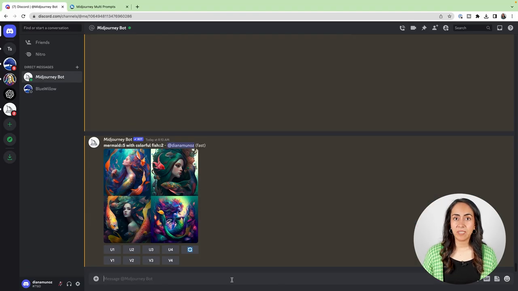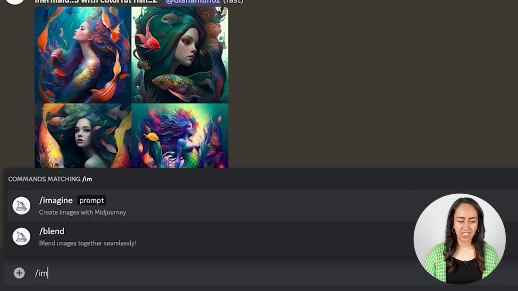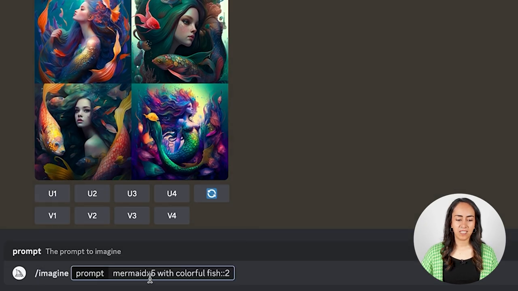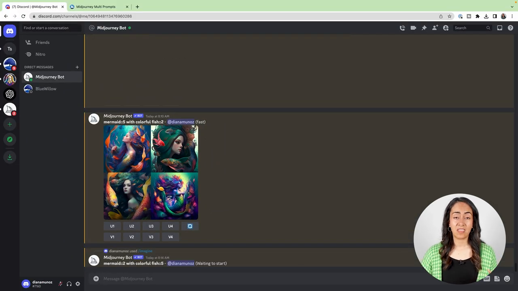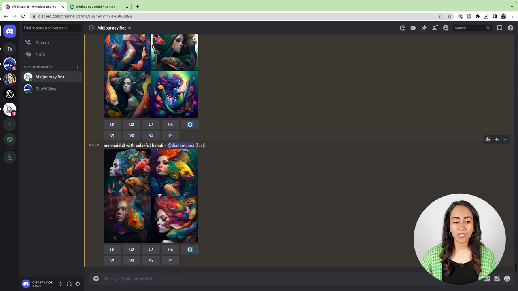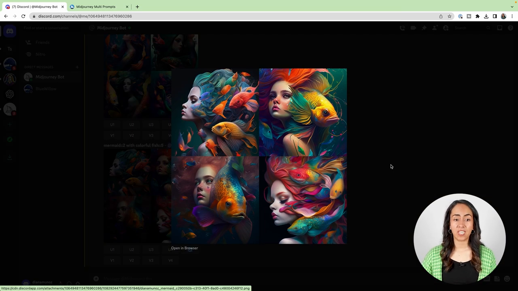And now let's see what happens if I add more weight to the colorful fish. Let's go to imagine. I'm going to paste my prompt and change the values. Mermaid 2 and colorful fish 5. I expect this image to emphasize more the fish, less the mermaid. So let's see what Midjourney creates for us. The images are ready, and this is what Midjourney came back with.